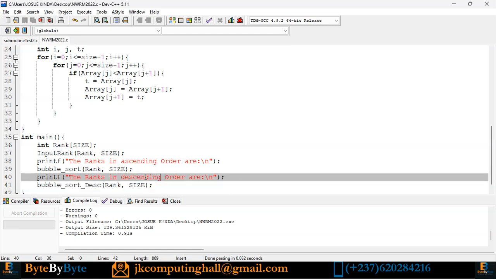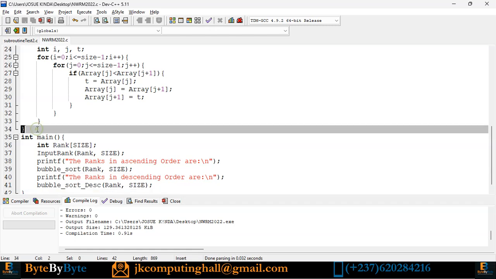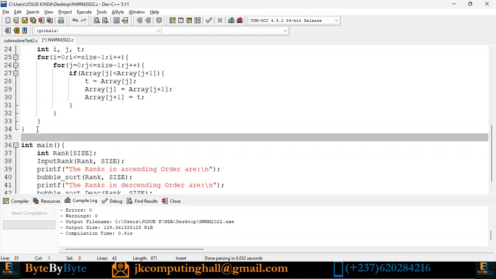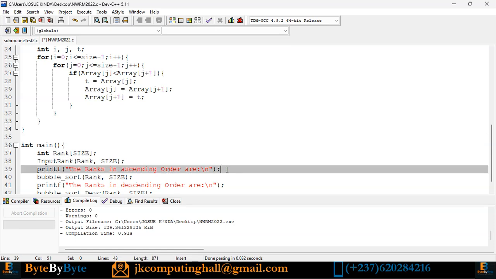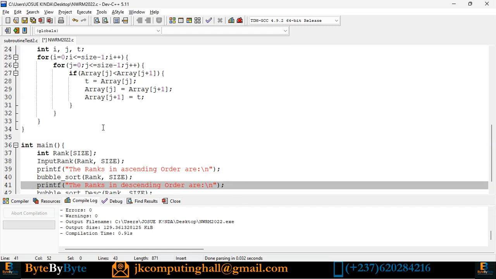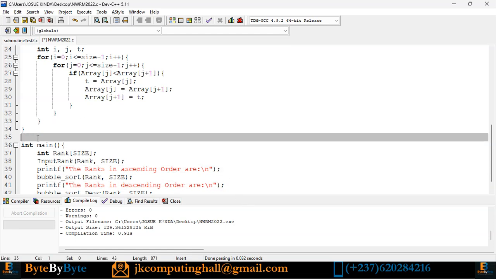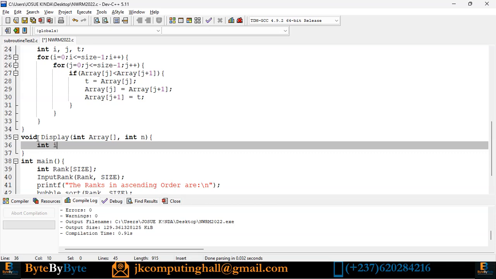So I'm going to create another subroutine, although it was not mentioned in the question. A particular student could still come here and use a for loop for that, then come here and repeat the block of code. But we know that subroutines are there to avoid such problems. So I write display. It takes an array of integers and the size. I have my counter.